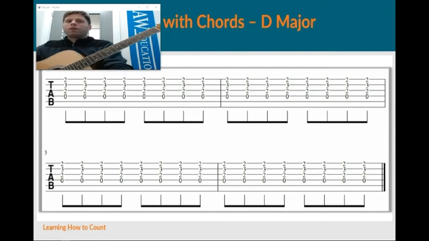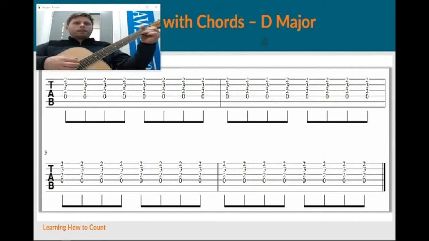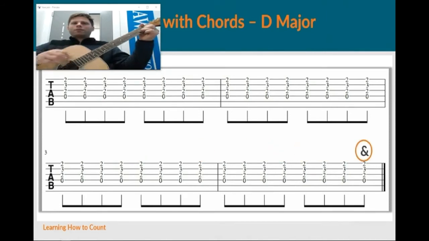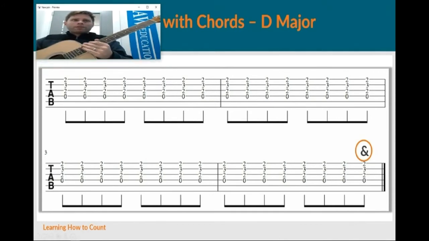Okay, so we have 1, 2, ready, and down, up, down, up, down, up, down, up, 1, and 2, and 3, and 4, and 1, and 2, and 3, and 4, and. Okay, let me make this a little bit smaller here. Okay. And let's do that again.